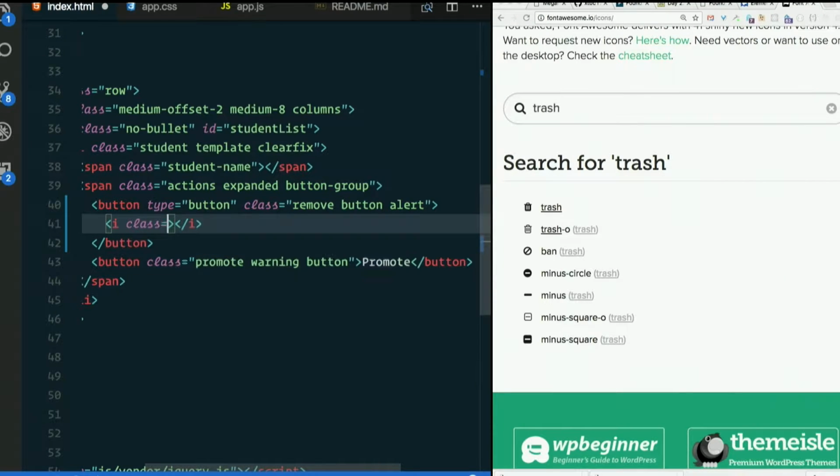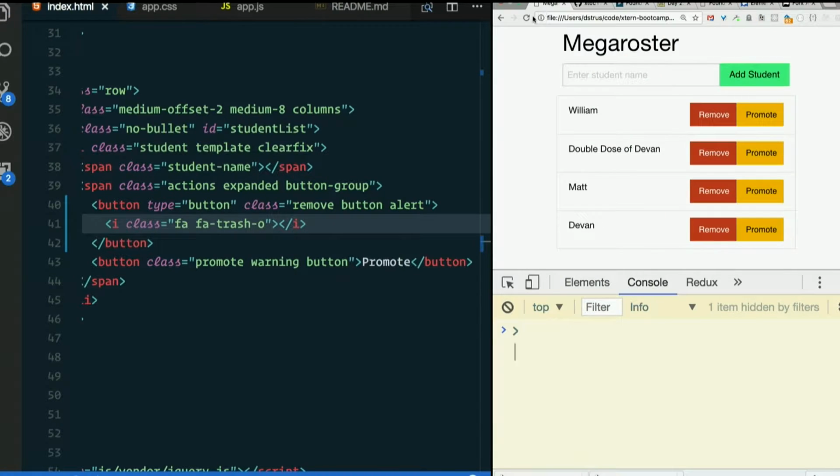So let's give it a class of FA. That tells it use Font Awesome. And then FA-trash-O tells it which icon to use. Save it, see if we did it right. Refresh. Oh yeah, little trash can. I like it. What do you think?